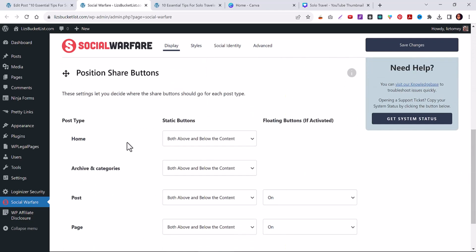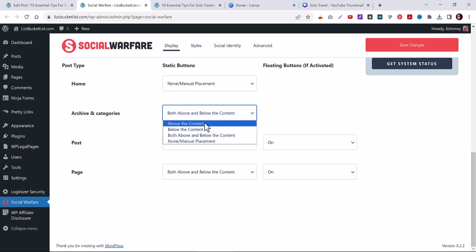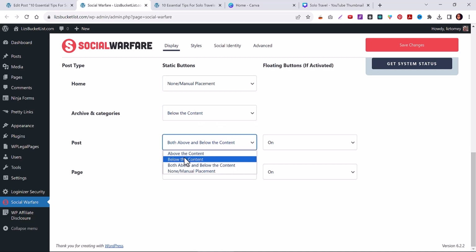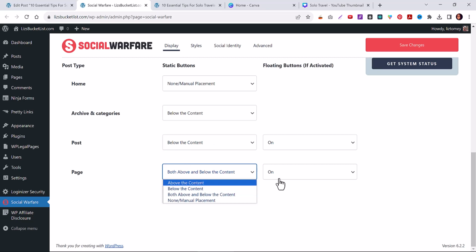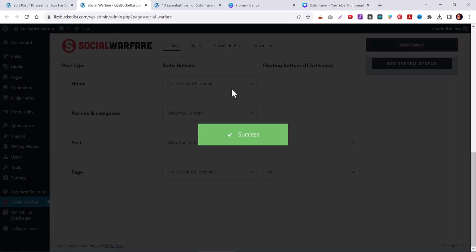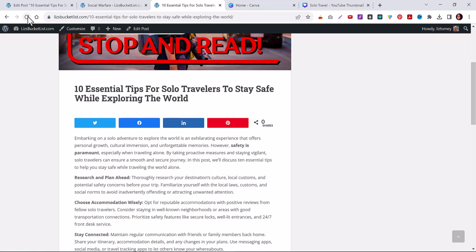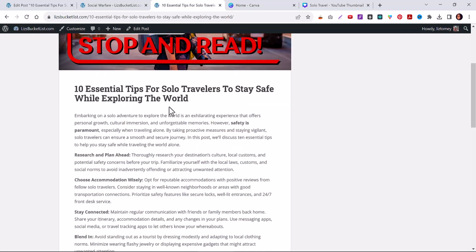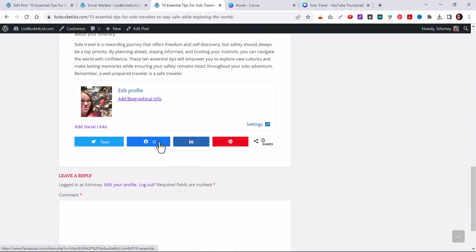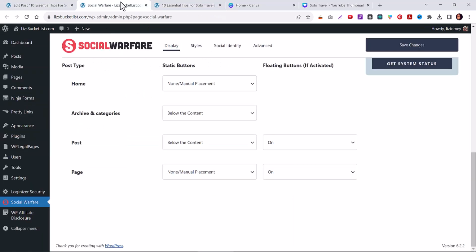I also, on the home page, I don't want any. Archives. We're going to do below the content, post, just below the content, and on pages, none, manual placement. So if we click Save Changes, and click Refresh, that should have gotten rid of it up here, and it's only going to be down here. Now this is also the plugin here, but let me stick with Social Warfare real quick, okay?